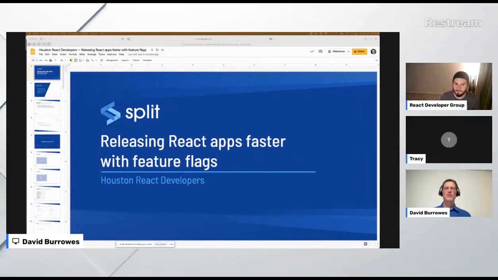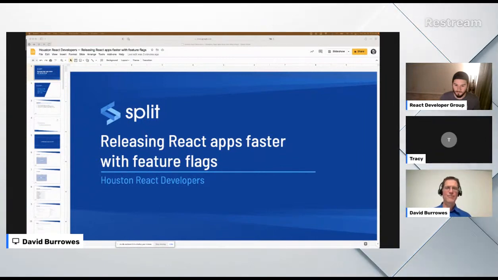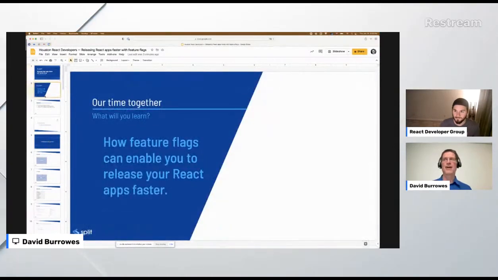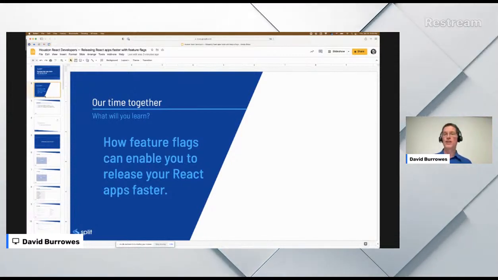Okay. Good evening, everyone. Welcome to this talk. As we mentioned a moment ago, this is releasing React apps faster with feature flags. Unsurprisingly, the topic here is going to be talking about how you can take your React applications and release them faster and be more secure in the process.